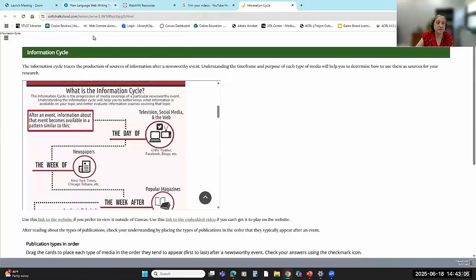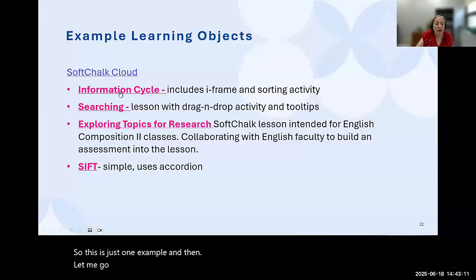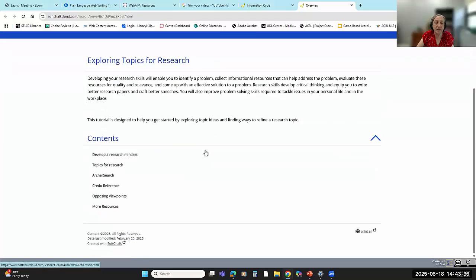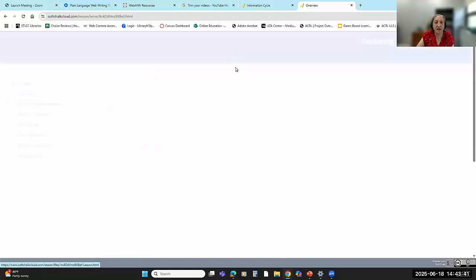And then, let me go back. Here's another example that is a multi-page lesson. Exploring topics for research. I was asked to create this from English 101 for the core course. They're not using it yet, so this is for the future revision to the core course. And so this is just my opening page. You can use the Get Started button, or you can go to a particular page. I'll just go to Get Started.